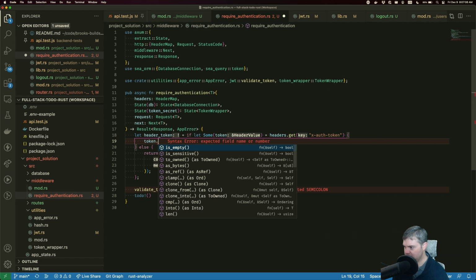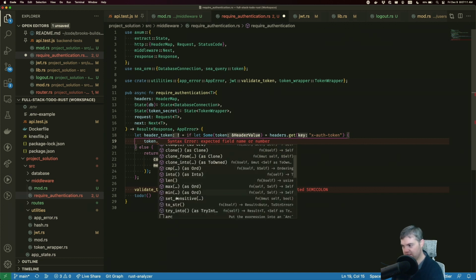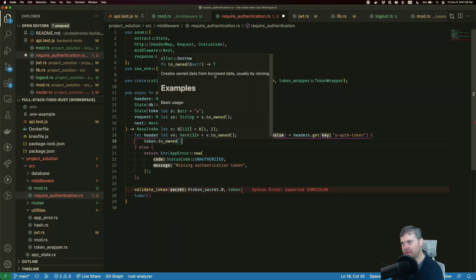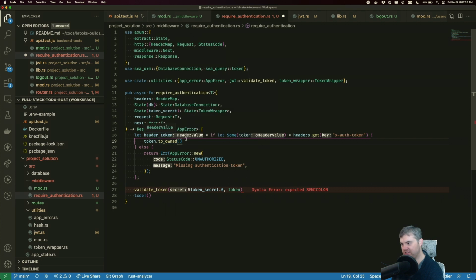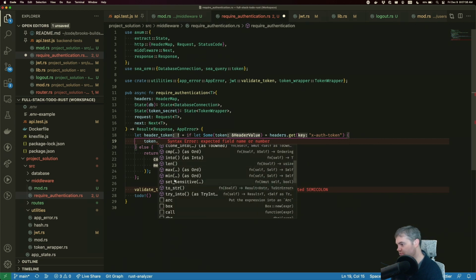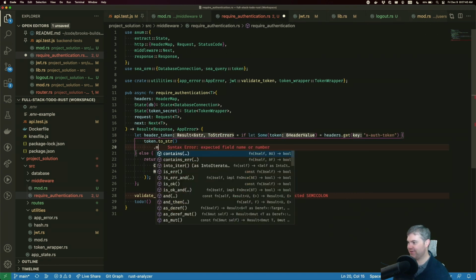So what do I have access to here? Header value. I have a toString. That gives me a str. As ref, as by. I have toOwned. What does that give me? It gives me a type T, which is still just a header value. So that's not what I want. It looks like it doesn't have a toString. It looks like it has a toStr, which has a result on it. So we're going to map error.